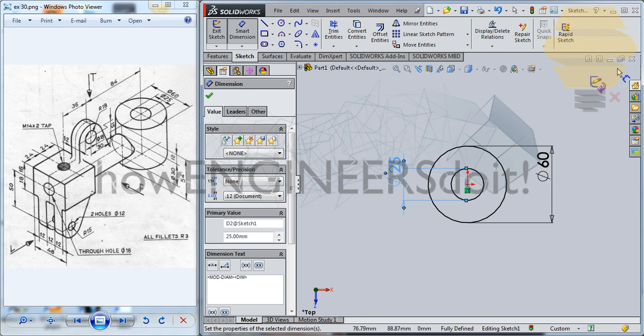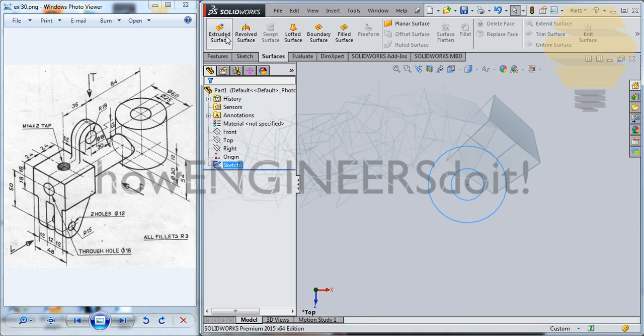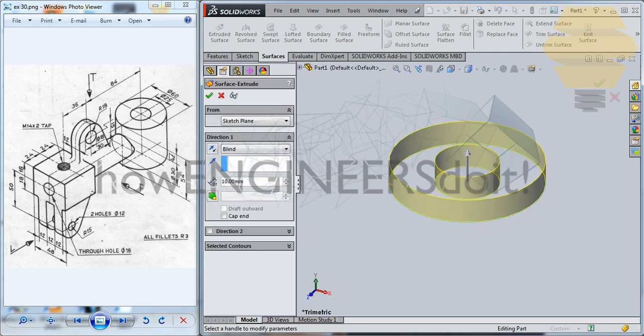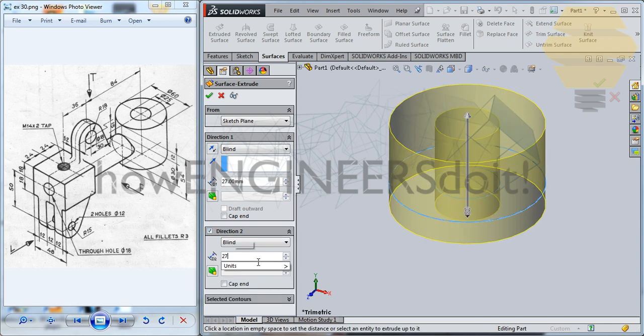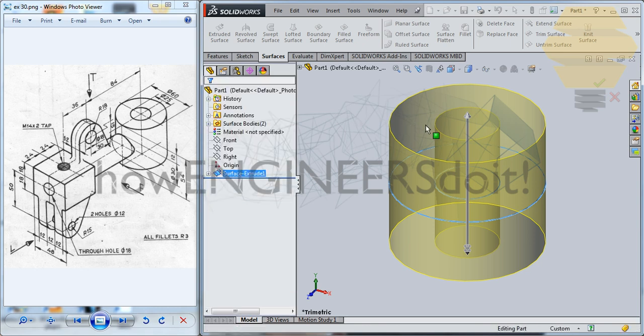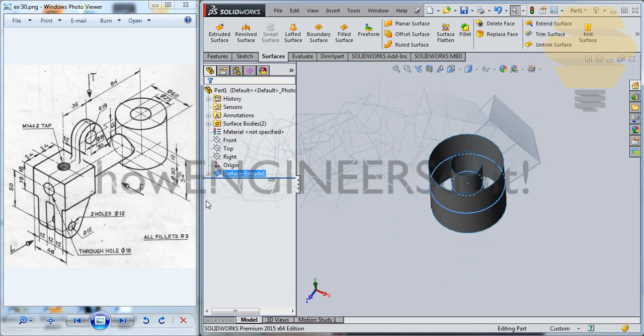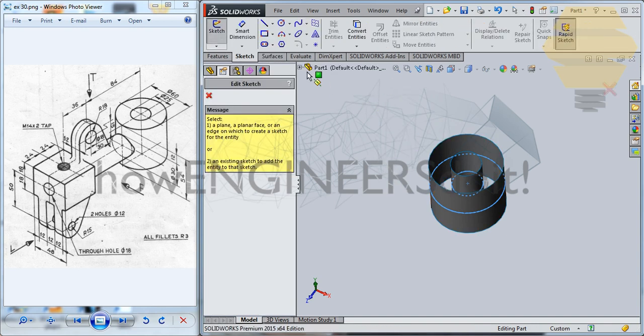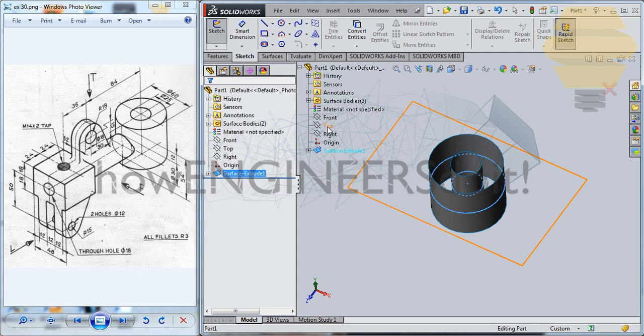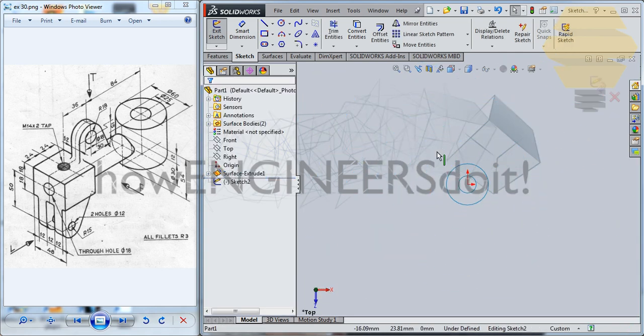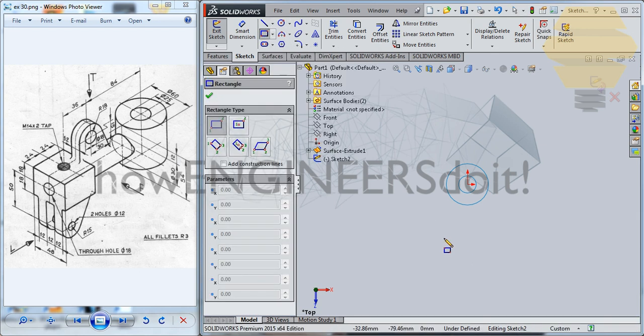Now let's exit the sketch. We'll go to the surface, extrude surface, and we'll extrude it on both sides. So that's from here is 54, so 27 on both sides. We have that done. Now let's do this part. So that's again, go to the sketch, click on the sketch, click on the top plane, and create a rectangle.